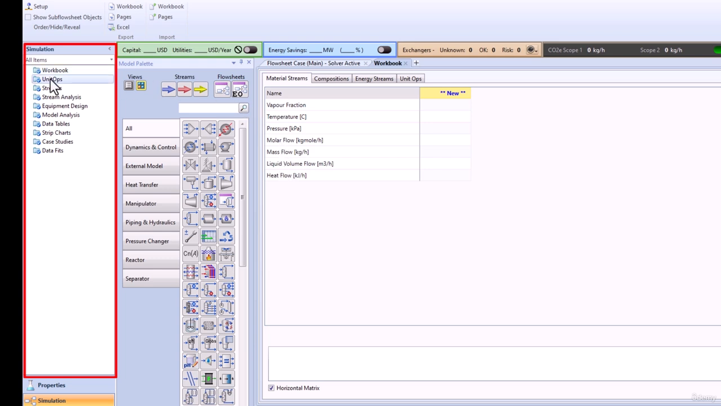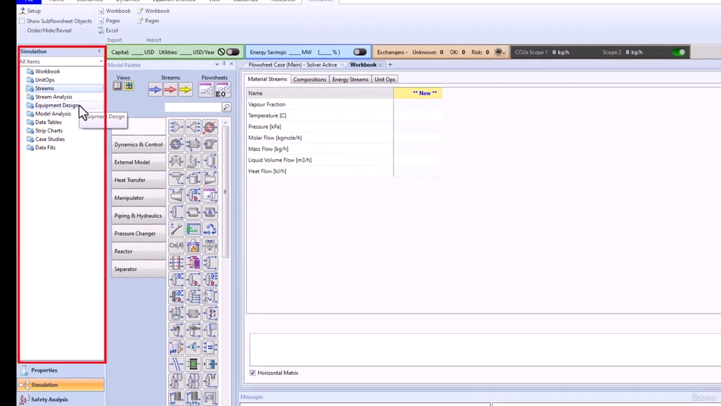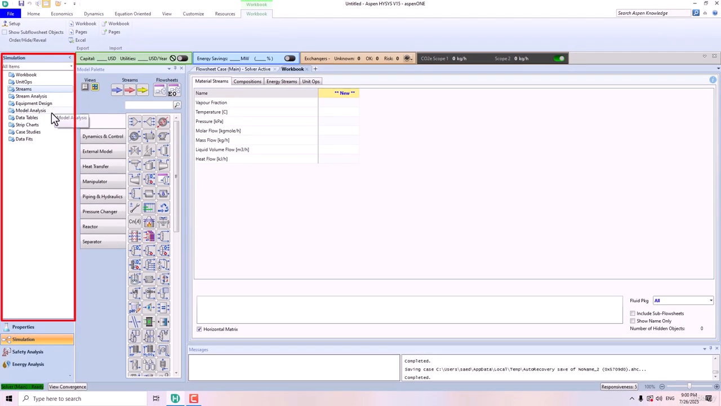Unit Ops. This shows all the unit operations, like heaters, compressors, reactors, that you've added to your simulation. Streams. Here you'll find a list of all your material and energy streams in one place. You can double-click any stream to open its details. Stream Analysis. This tool is helpful to analyze individual stream compositions, phase behavior, and thermodynamic properties. Equipment Design and Model Design are more advanced sections, mainly used for rating and sizing equipment or developing custom models. We won't go deep into these in this course.